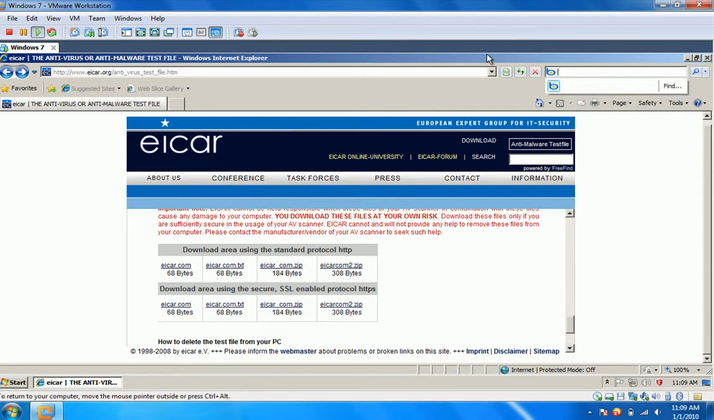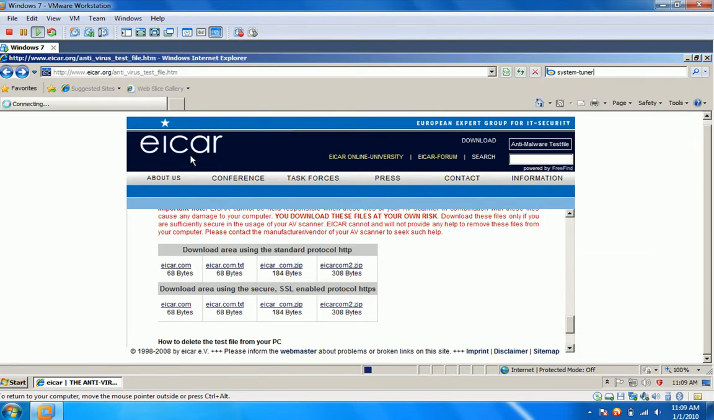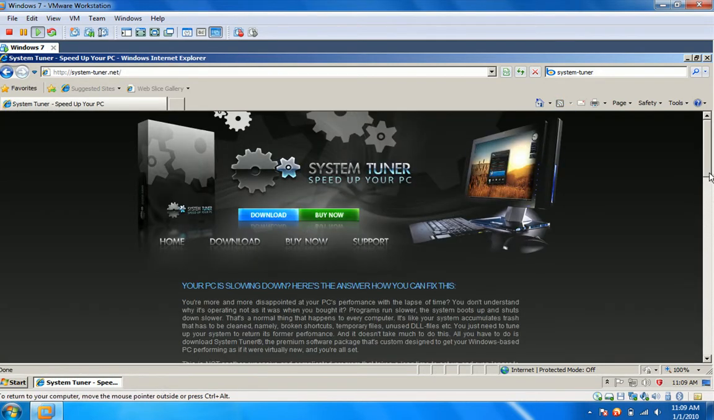Now let's see what would happen if I try to download a rogue system cleaner. This is actually a rogue piece of malware that pretends to be a program. Let's see what GDATA thinks. Well, GDATA lets me access the website.